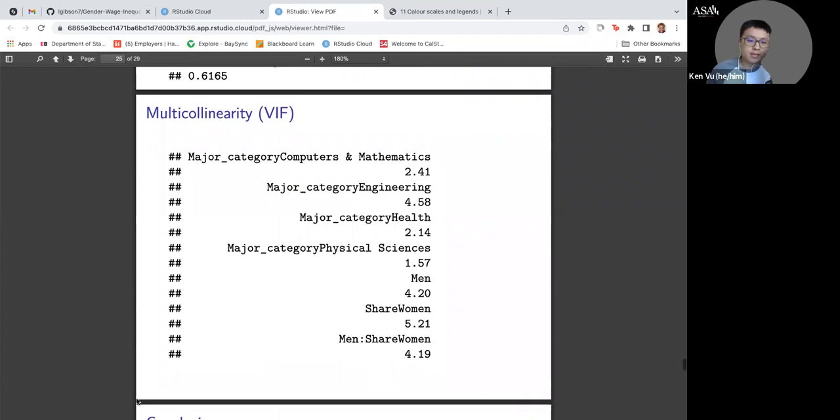Okay, and then to check for multicollinearity, I looked for variance inflation factors. So I decided to run a couple of algorithms in order to get the variance inflation factors, which indicates how much the standard error grows if there is multicollinearity for each of the variables.